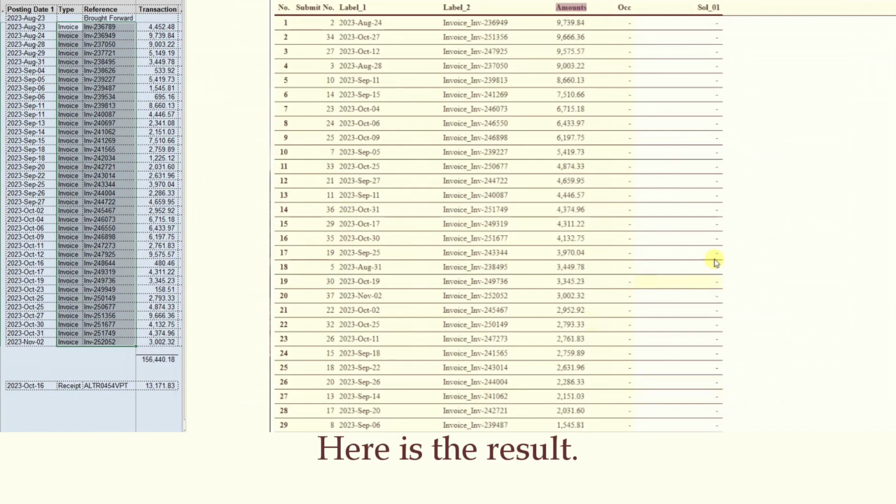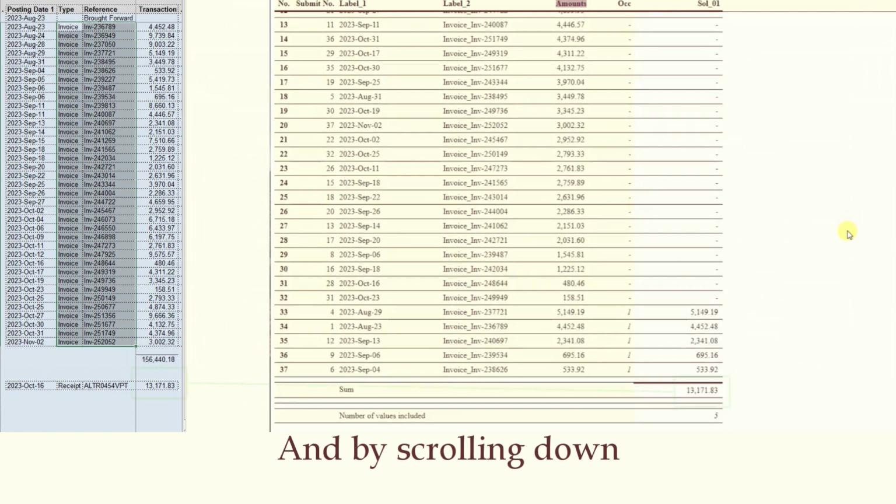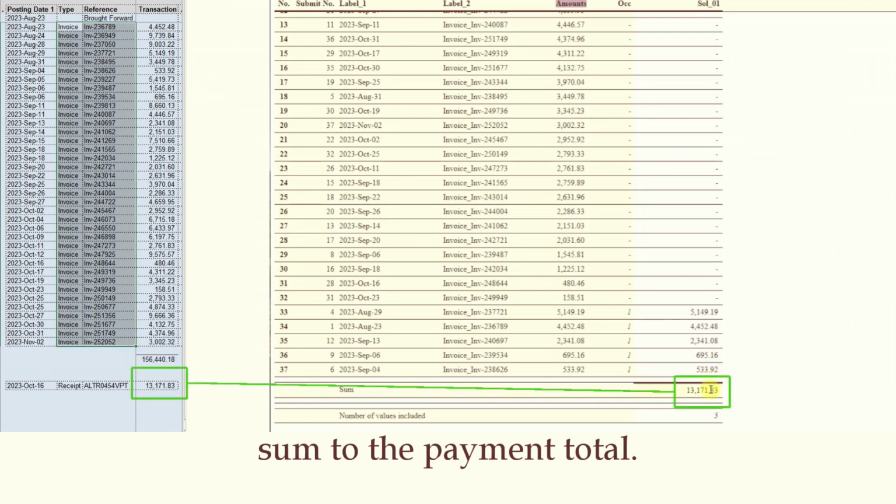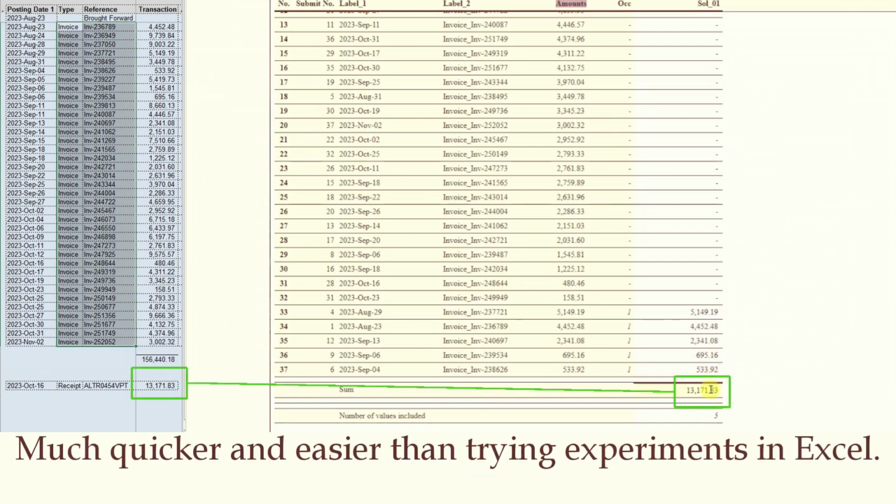Here is the result, and by scrolling down we can see that we have these 5 invoice amounts sum to the payment total. So that is much quicker and easier than trying to experiment with numbers in Excel.